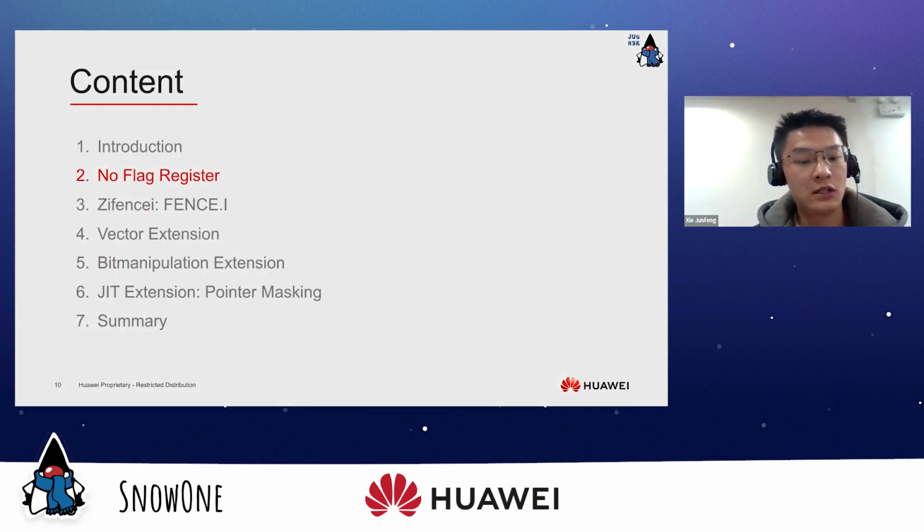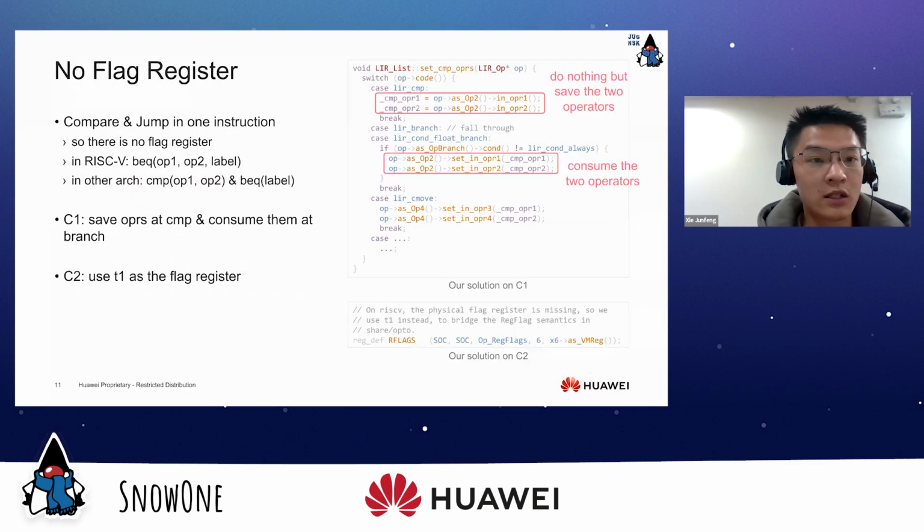Now I start to share some of the work we have done for porting OpenJDK to RISC-V. First, I'm going to share with you the difference between RISC-V and other architectures on the flag register. Unlike other architectures, there is no flag register in RISC-V. This is because RISC-V uses a single instruction to implement the compare and jump operation.